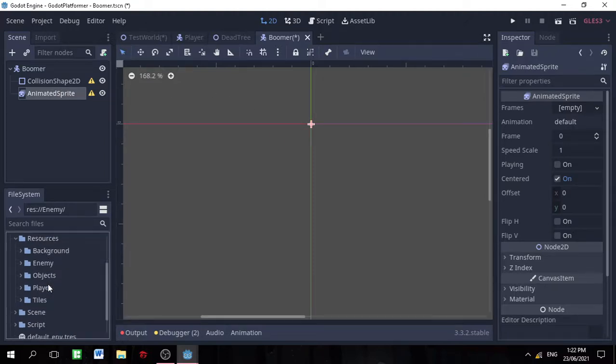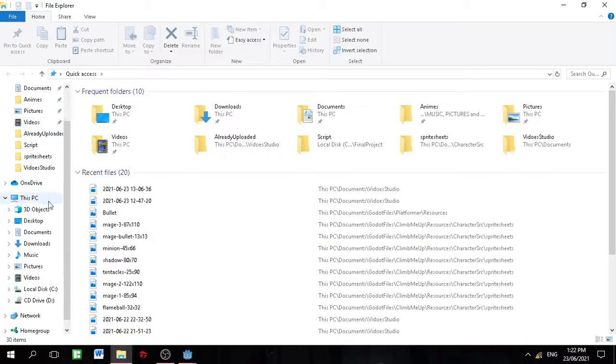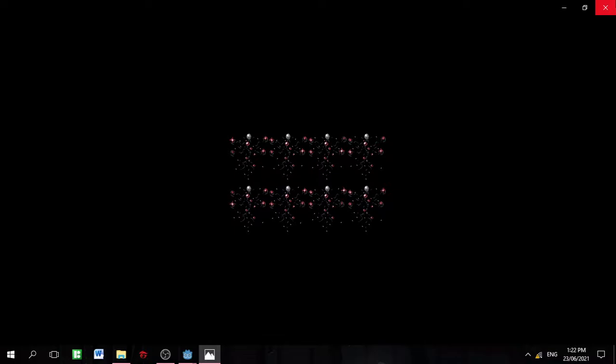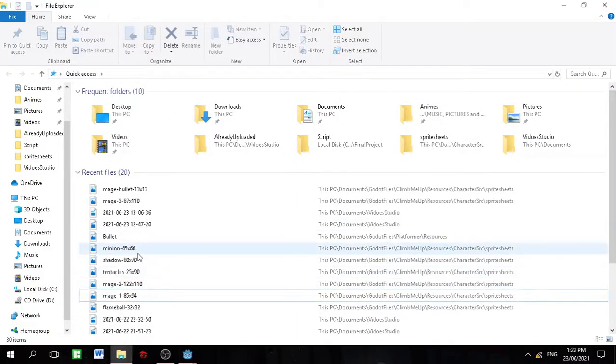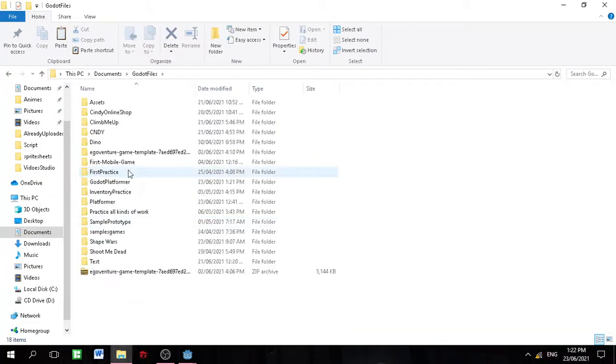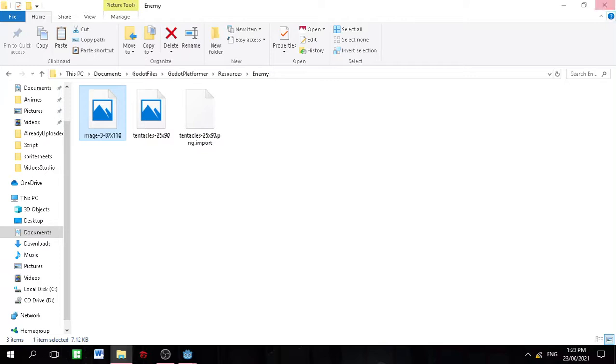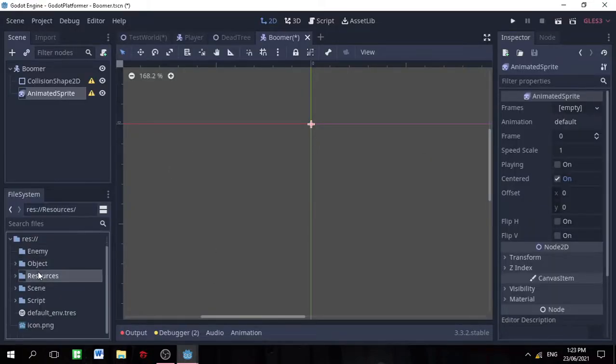Let's see if I have resources for that. Enemy? No, I don't have the resources for my boomer. Okay, let me just get my resource. I have added my resource on my test scene. I guess this is my resource. Where is that? Mage bullet? No. The mage. This is it. So I'm going to copy this, and I'm going to go to my files, platformer, resources, enemy, and paste it there. Okay, so now I have my resource here.